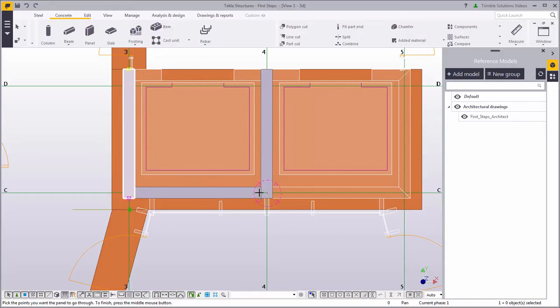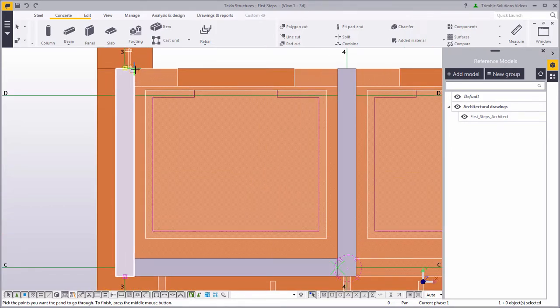To create the fourth wall panel, use a reference point. The panel should be 200 millimeters wide, so the midpoint is 100 millimeters from the edge. Hold down the Control key and click on the edge. Next, snap to the correct direction. Type 100 and press Enter. Now you have picked the correct position as the start point. Next, pick the end point and finish with the middle mouse button.